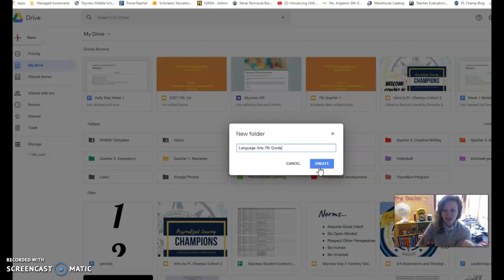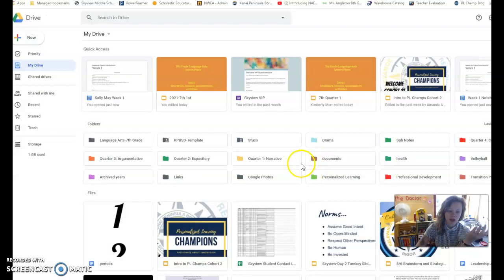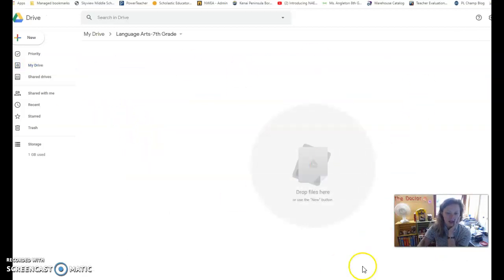This is like your desktop. It organizes everything. Your documents folder, you want to have that kind of organized, okay? So when you guys submit things to me through Google Docs, I'm going to be putting those in this folder that says 7th grade language arts so that I can find it easier, all right? Now, if I click on that, it's going to be an empty document.